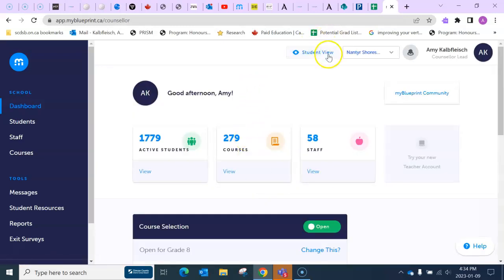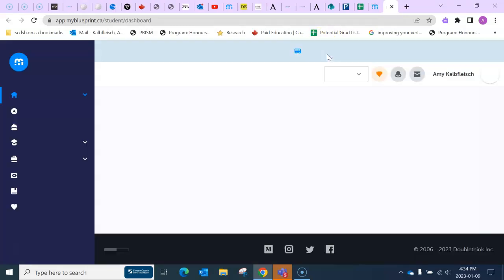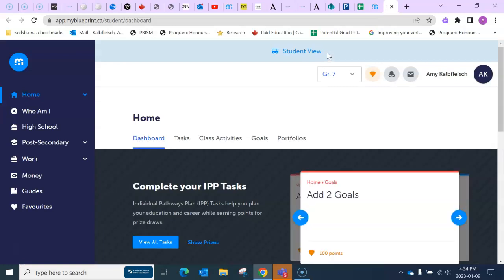Here we go. So if I go to student view, notice this is your dashboard. Here under grade, this will be your current grade, the grade that you are currently in. So I am going to pretend like I am grade 9, but whether you are in grade 9, 10, 11, or even 12 and are wanting to return, the process is the same.